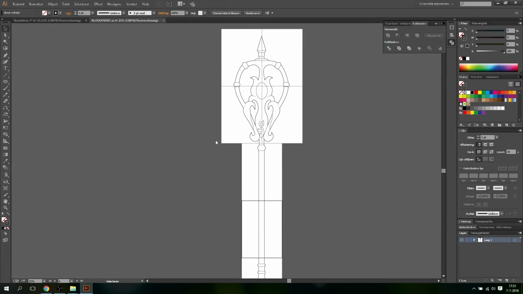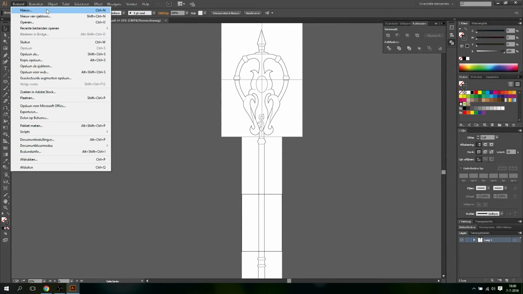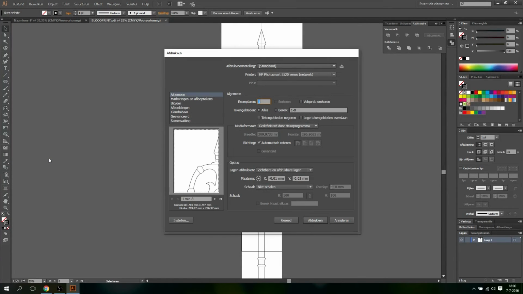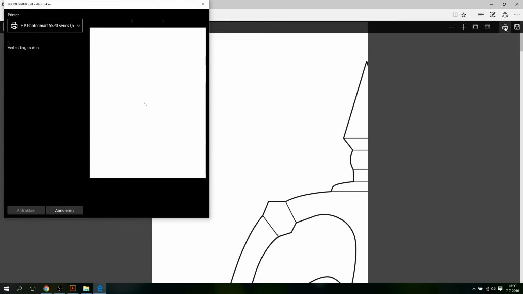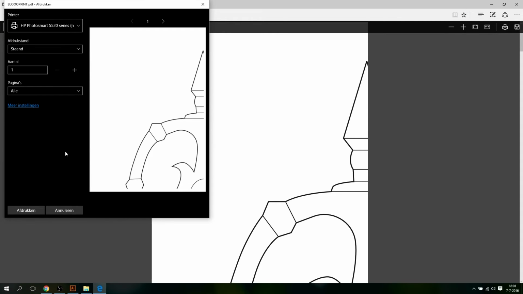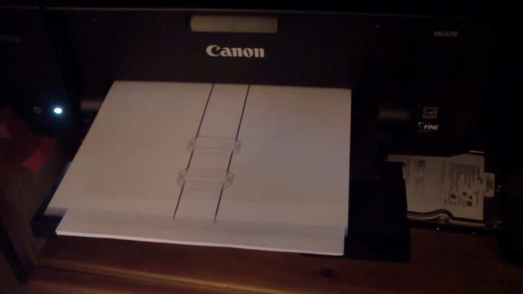Of course, this is not everything to it. Making an Illustrator is not that simple, so we will include a link to some great tutorials that someone made in the description box. So here you see a few options for printing your blueprint. And then just print it out.